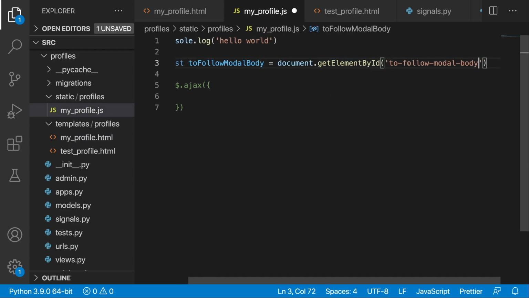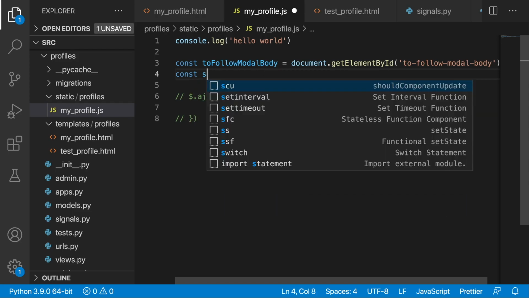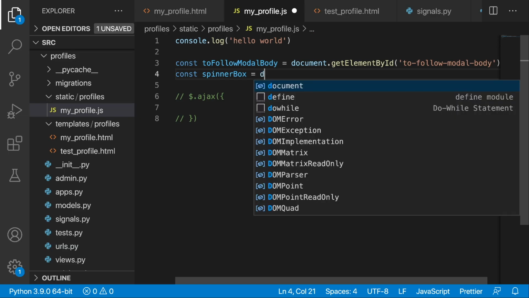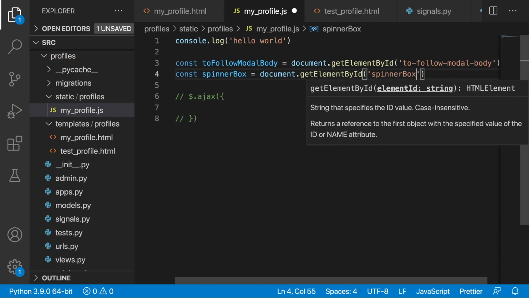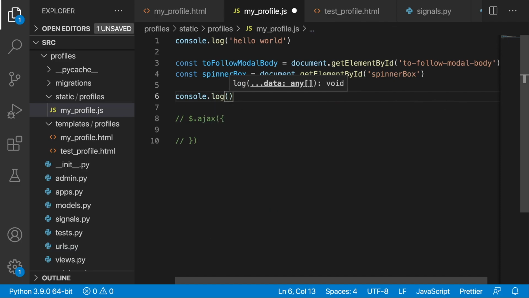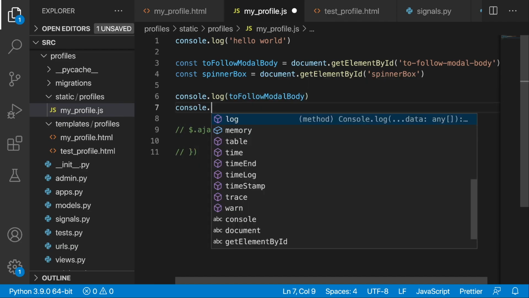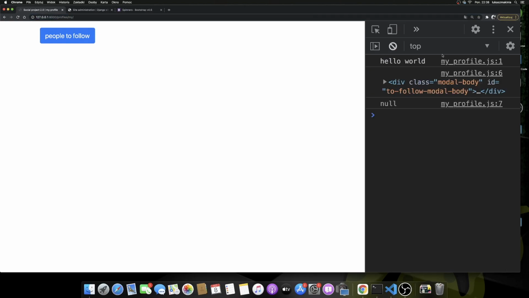All right, so this should give us this modal body stored in the toFollow modal body variable, and we will have another const spinner box, and this is going to be document get element by ID spinner box. So as mentioned before, let's see if this is working. I'm just going to console log the toFollow modal body, and console log spinner box. I'm going to save this. Let's hit refresh, and okay, so the modal is working, but we have null in the spinner.